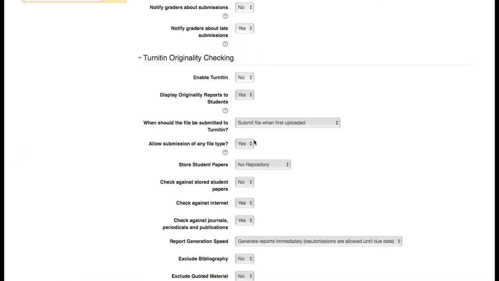Now let's look at Turnitin originality checking. To use Turnitin, I must enable it from the menu. The next option states whether or not the student will see a report of their own assignment when they submit it. These reports are generated immediately. Students are allowed to submit files as many times as they like until the submission deadline. Turnitin will only generate a report once every 24 hours for each subsequent submission.